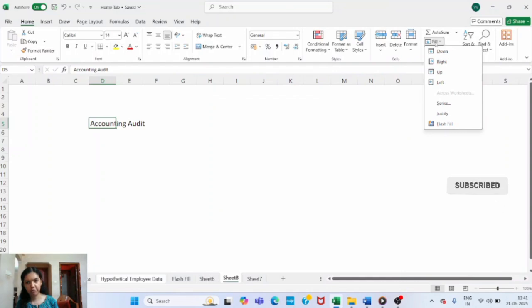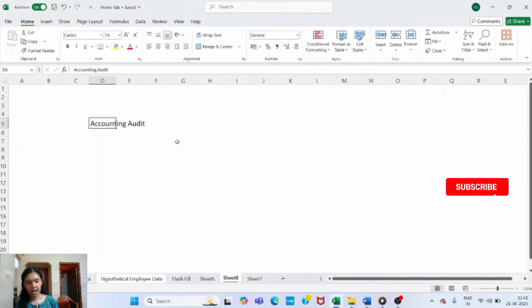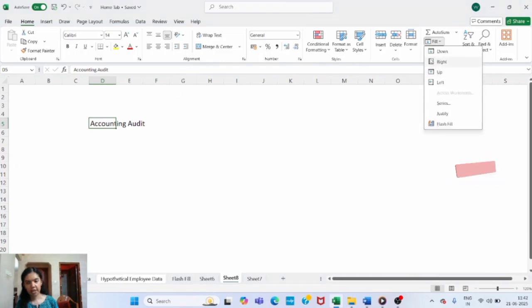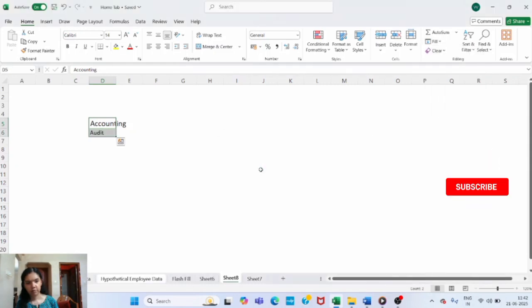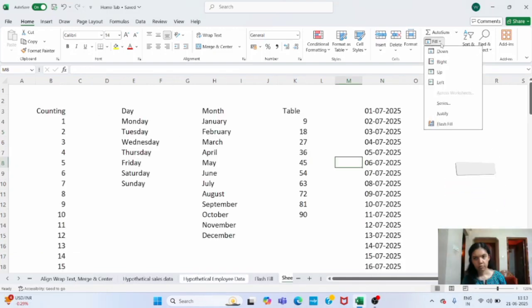So now we will see this option fill, justify. So I have written this data in one cell, accounting and audit. So I will click on the cell and now I'll click fill and justify. So we can see here accounting is in this cell and the word audit has gone to the next cell. So this feature can be used like this.